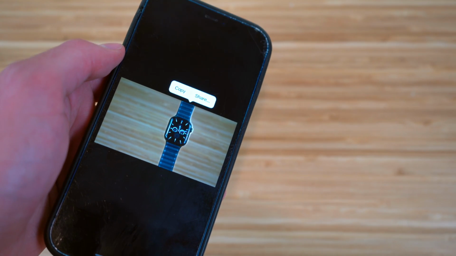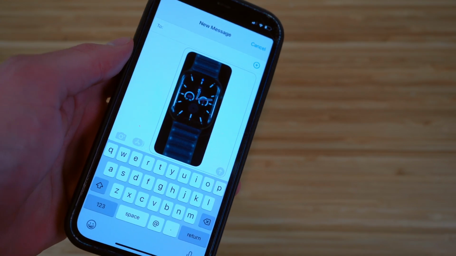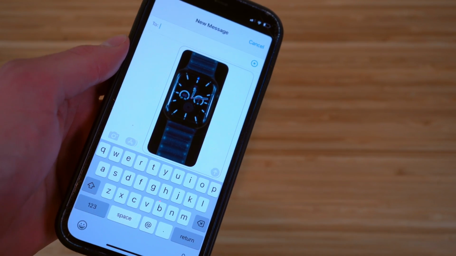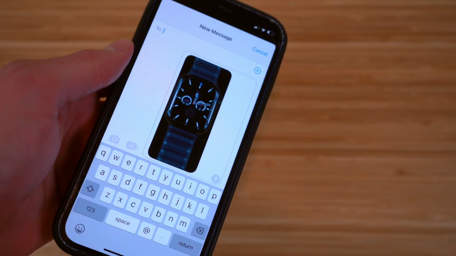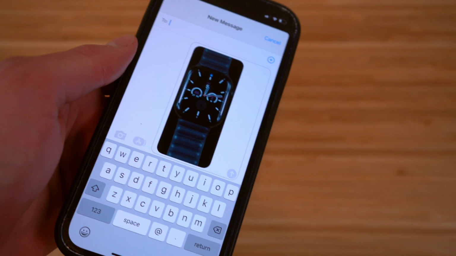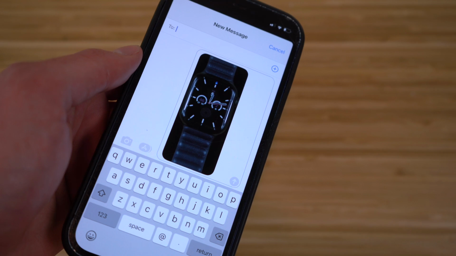So say I want to share this subject, I'm going to just click share right here. I'm going to create a new text message. And now only the Apple Watch is going to show up in this text message, which I shared, instead of the background being there as well. So this is a brand new feature showing off the intelligence that iOS 16 comes with. It's some very intuitive software. It's pretty amazing. So definitely check that out if you want to try this new feature on iOS 16 with your iPhone.